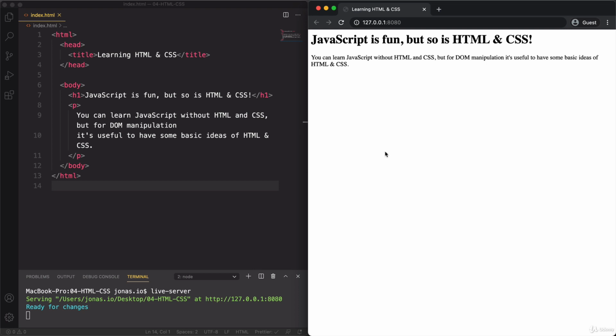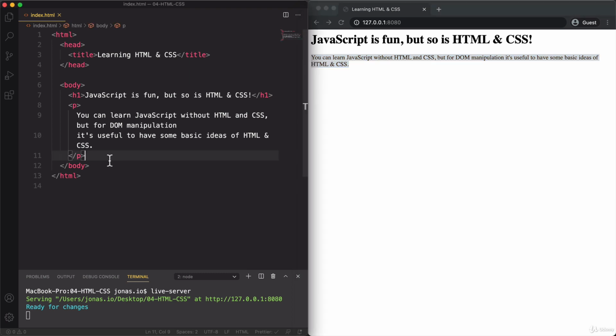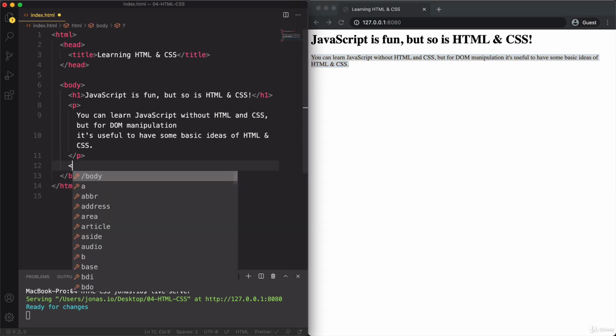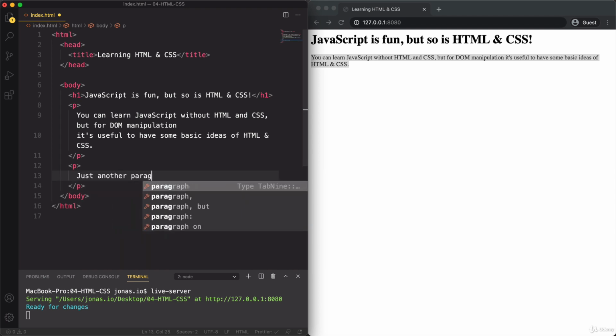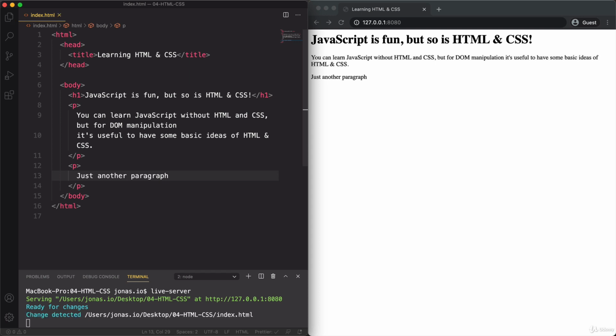And you can already see that the browser applied some basic formatting based on the type of element. So this H1 here is way bigger and bolder than the main text down here, which is this paragraph, right? And let's add another paragraph here so we can see it appear on the page as well. So P again, just another paragraph. So when I save this now, the result should automatically appear here on the right side.